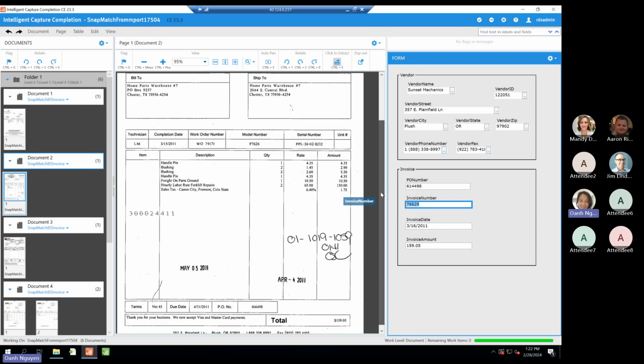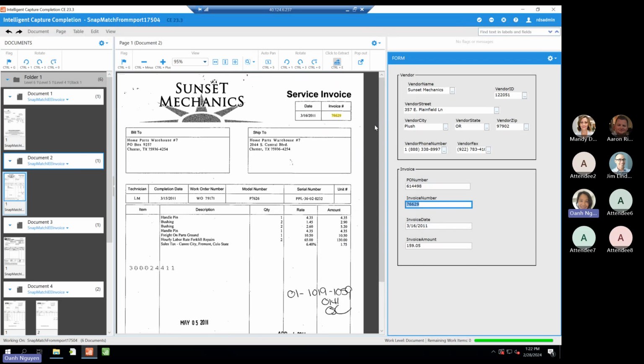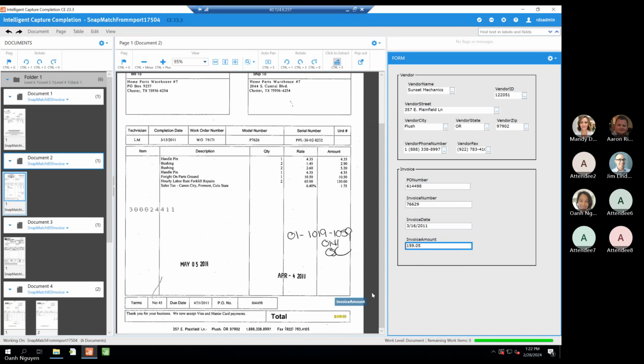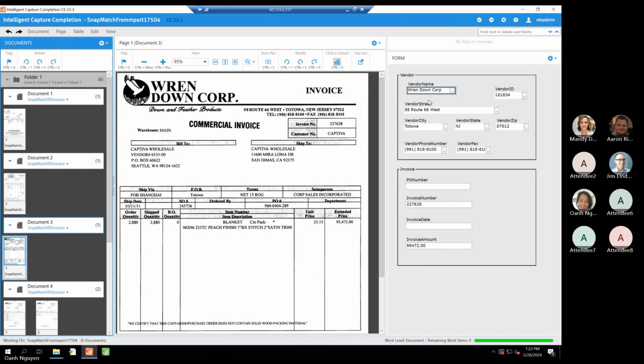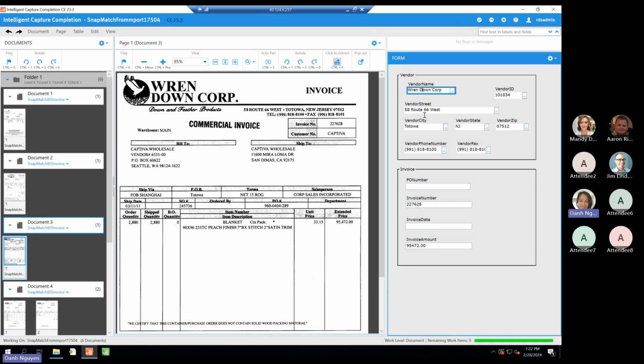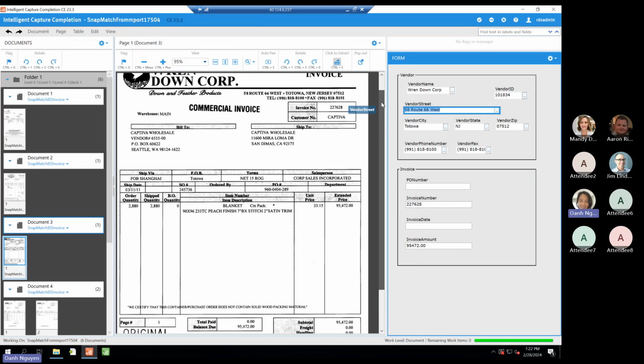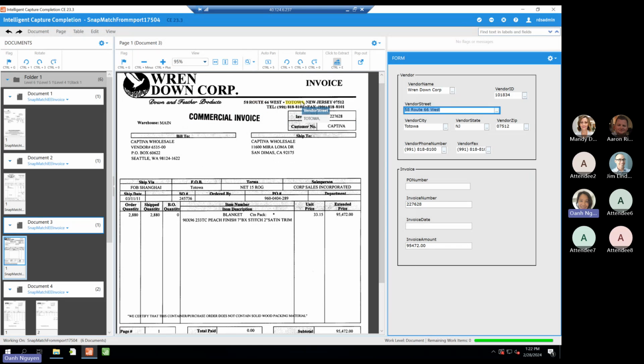Okay, so I'm going to go through and just finish this. IE extracted the invoice number. Invoice date was found here, and invoice amount extracted at the bottom. Rundown Corp. We see here there's a matching record. Rundown Corp. It matches this text. And there's also the matching text on this image.